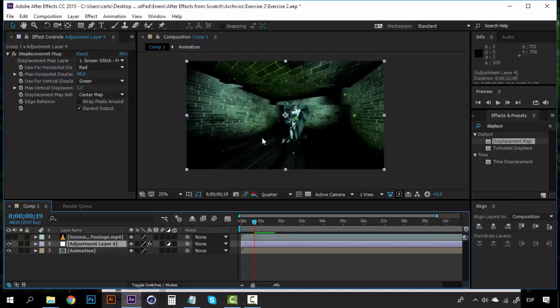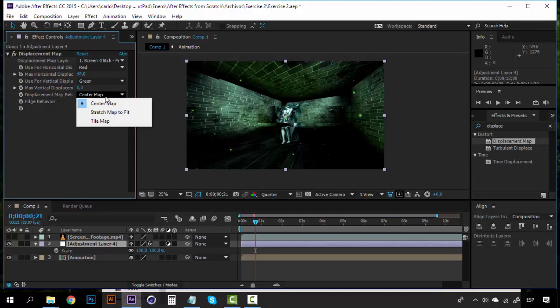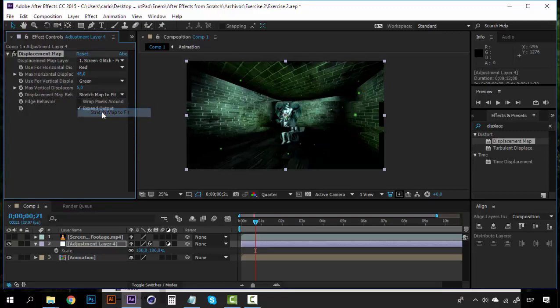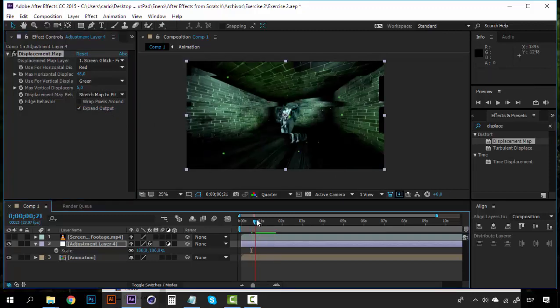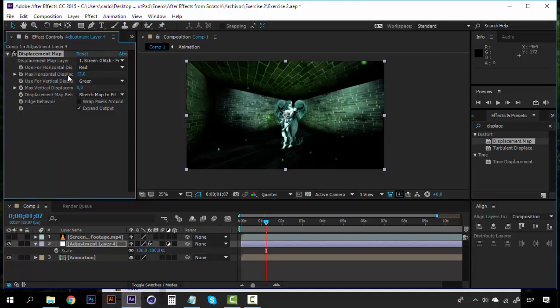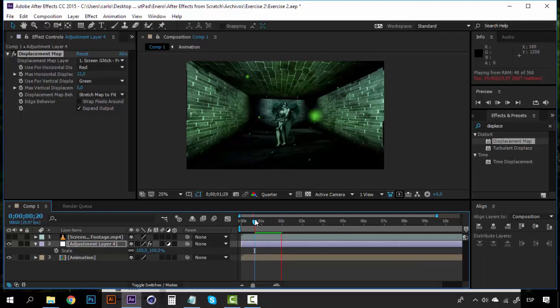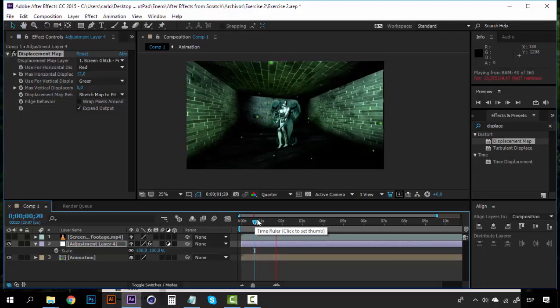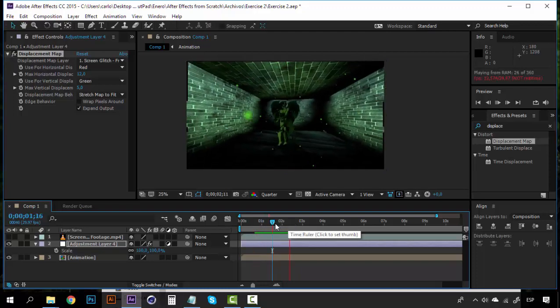Now make sure that the adjustment layer is set here on the effect, the displacement map. Make sure that on displacement map behavior, instead of center map, you select stretch map to fit so that it takes all the composition. Now you can choose how much distortion you want. I think this is too much. I just want subtle distortion, something like this. 12 is fine, and you can see that it looks really cool. It makes it a little creepier.